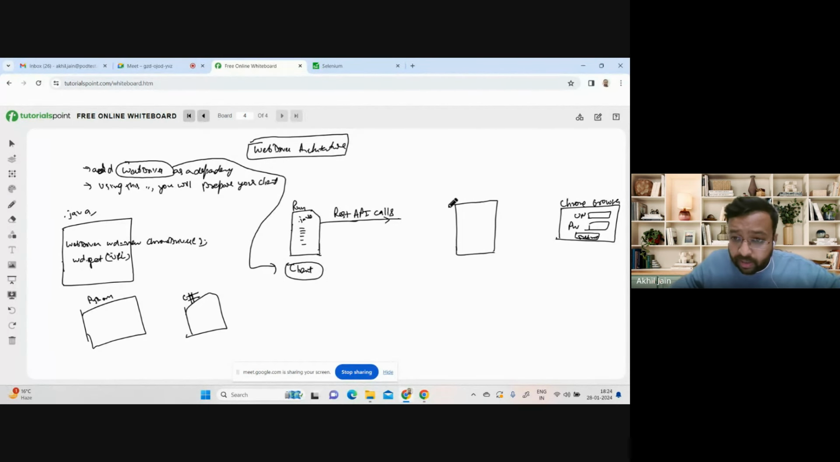And then what is the server here? We have not discussed what the server is here. In case of web automation, for any specific browser, you need a driver. For web automation, you need a relevant driver for that specific browser. For Chrome browser, the driver name is Chrome driver. And this will act as your server.